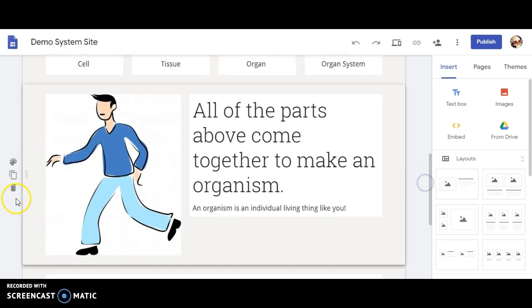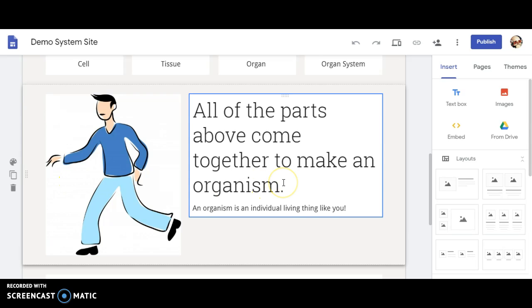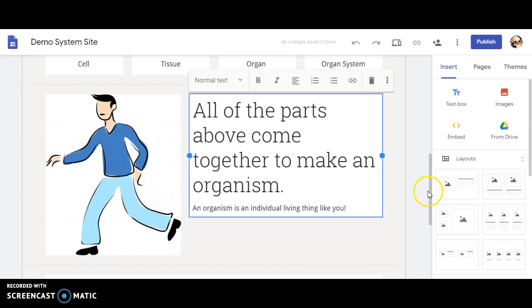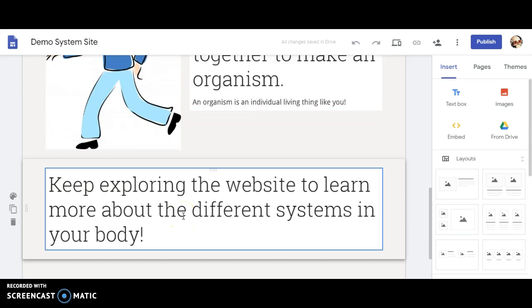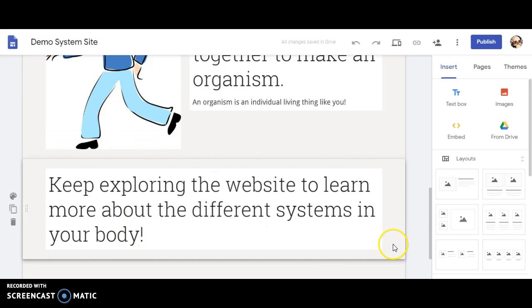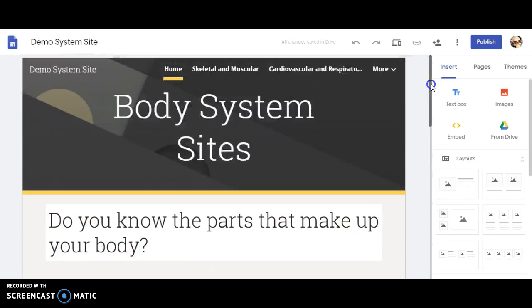And then I go down, I have an organism, and then I just tell them a little bit of information about how all the parts above come together to make an organism. And then I even give them the definition of an organism, just in case they don't know. And I tell them to keep exploring the website to learn more about the different systems in your body. That covers my bases of what the example site says for me to have.